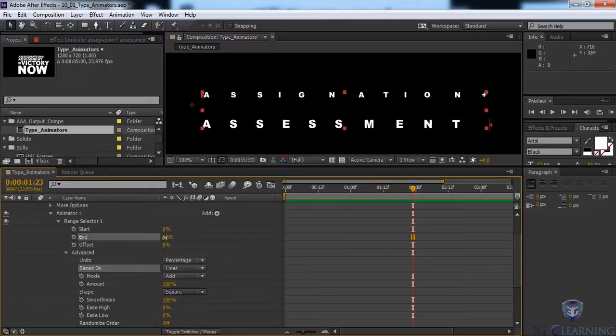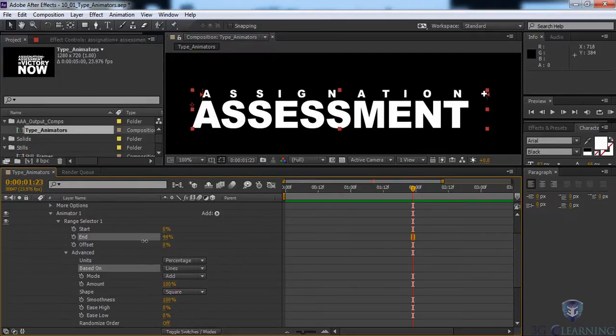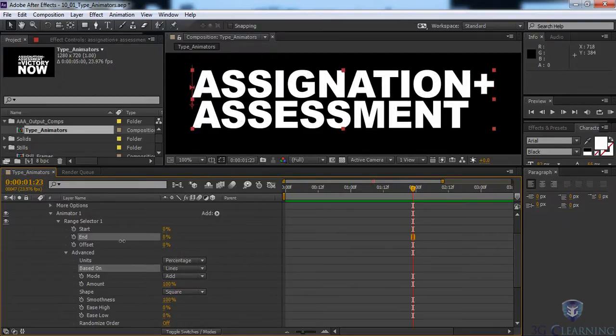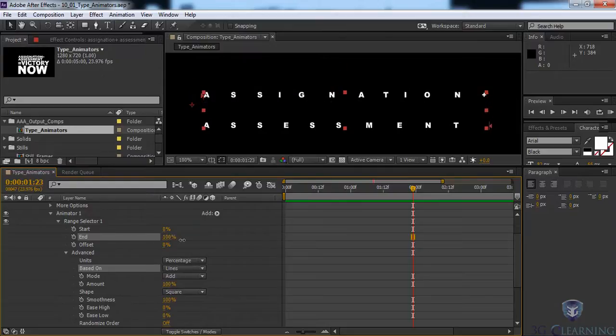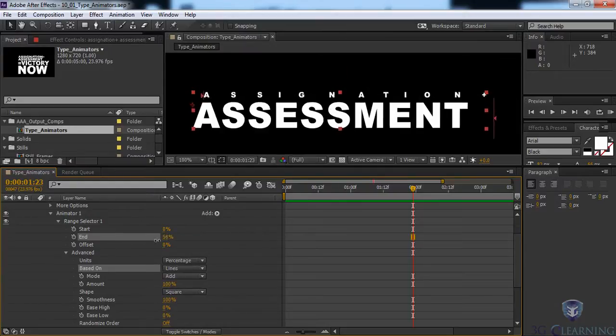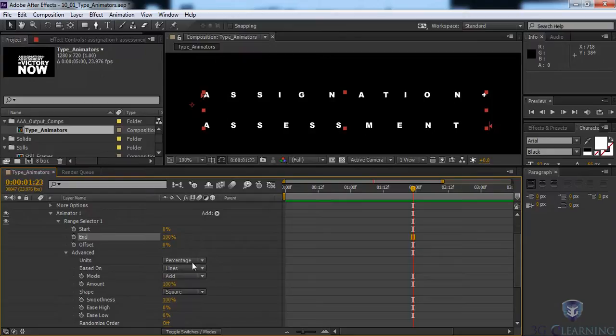So if I click and drag to adjust my end percentage, notice the second I pass 50%, it's going to start affecting my first layer. Once I pass 50%, it'll start selecting my second layer. It works the same way if we were working in index. It would just use a value of 2 because I have 2 text lines. Again, back to the percentage, I want to focus on mode.